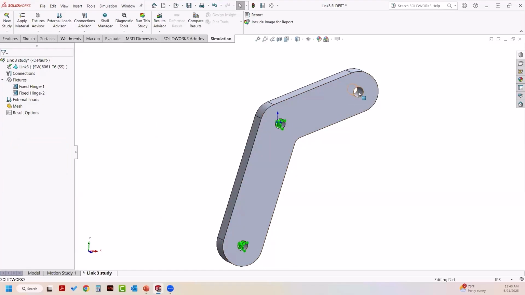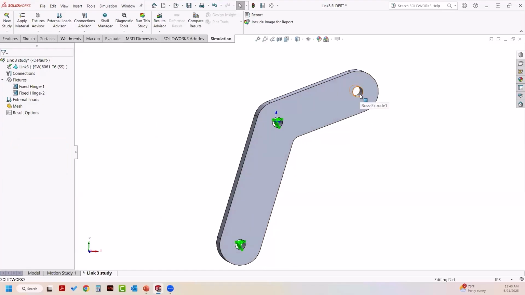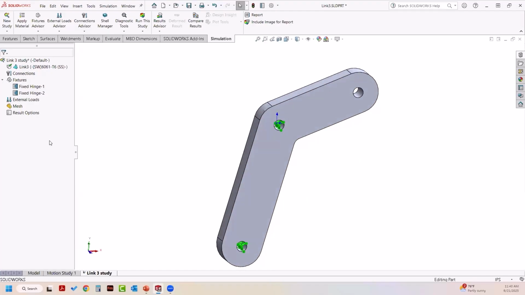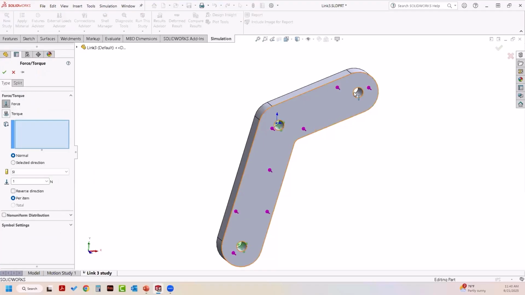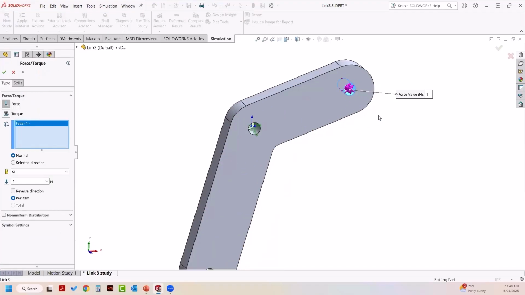Now I'm going to define the load. The load will act via a pin on this face. There are a couple of options where I can define the load, but the easiest way is just to define a force load. So I'm going to right-click External Loads and click Force.